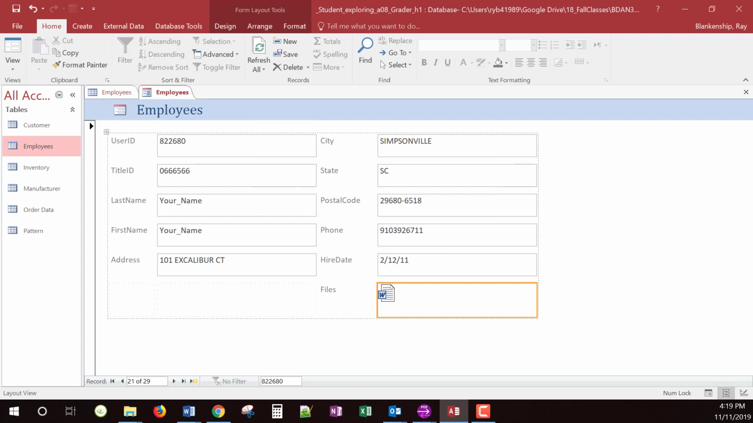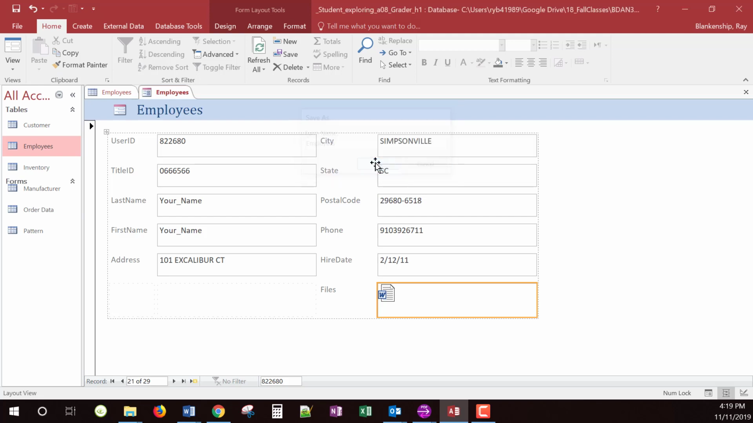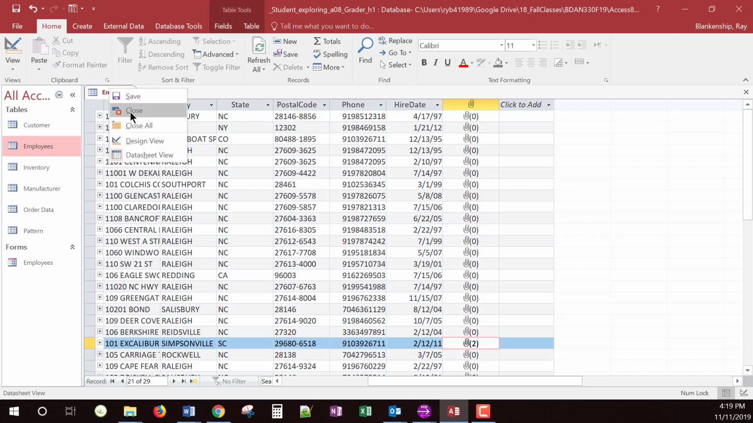And now it says save the form as employees. Okay, so I hit save. It's going to give me the form name employees. And then it says close the form and the table. So I'm going to close that. I'm going to also close that.